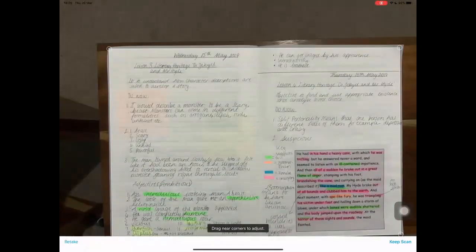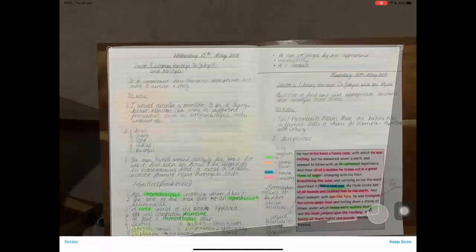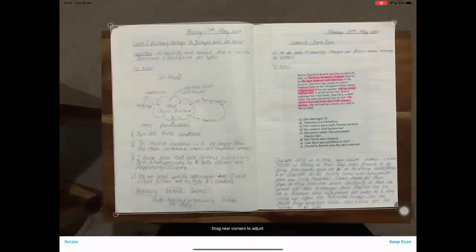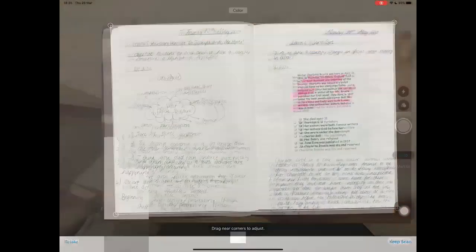I'm going to keep this scan. If I needed to change it, I could, doing this. But where it gets interesting is I'm now going to turn the page over, and we're going to do another page like this. And I'm going to keep the scan. And now what you see is that it's not finished. It's right at the bottom. It's saved the 2 pages.